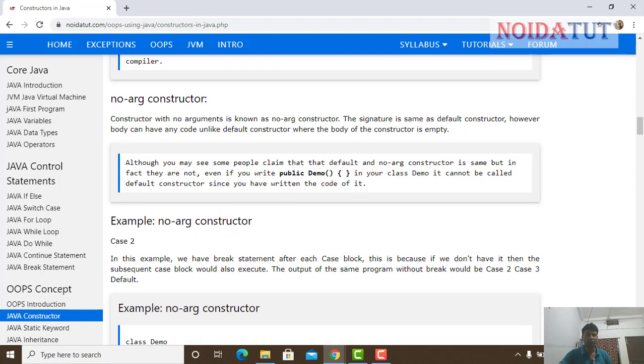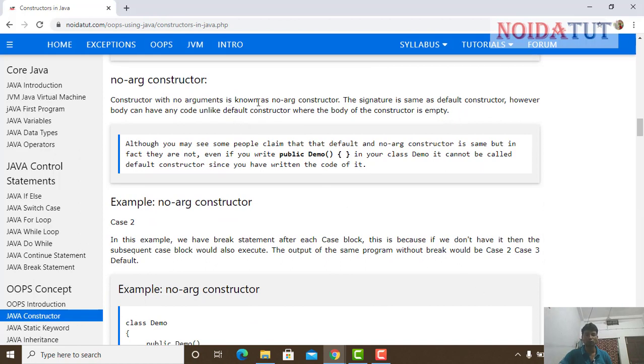Now, no argument constructor. A constructor with no arguments is known as a no argument constructor. The signature is the same as the default constructor, however the body can have any code, unlike the default constructor where the body of the constructor is empty. Although you may see some people claim that the default and no argument constructor are the same, in fact they are not. Even if you write public demo in your class demo, it cannot be called a default constructor since you have written code in it.